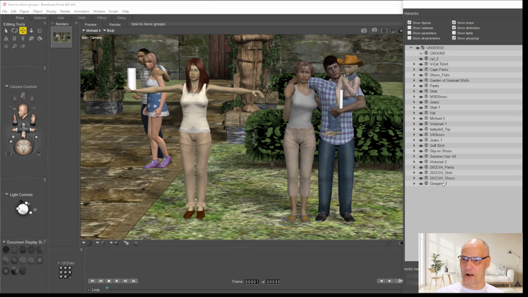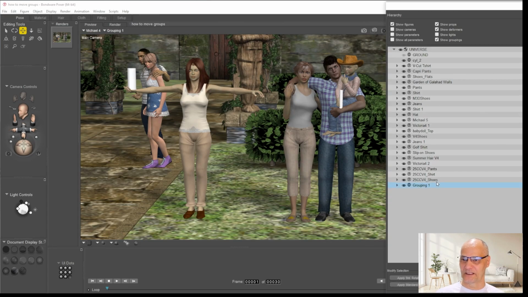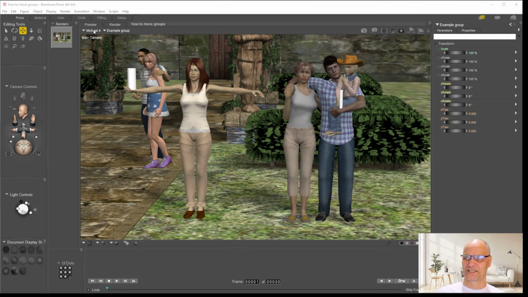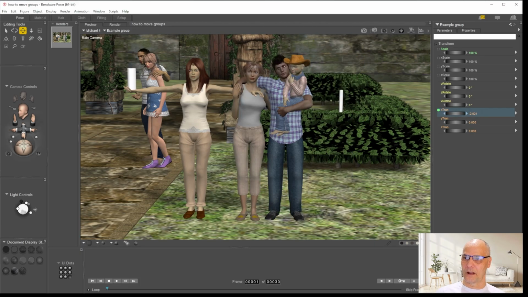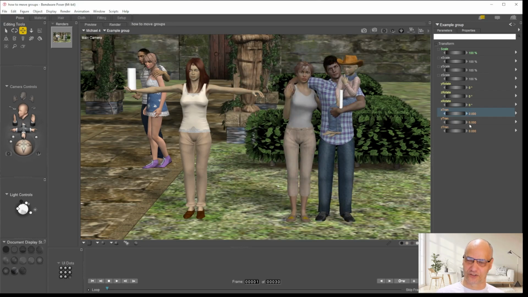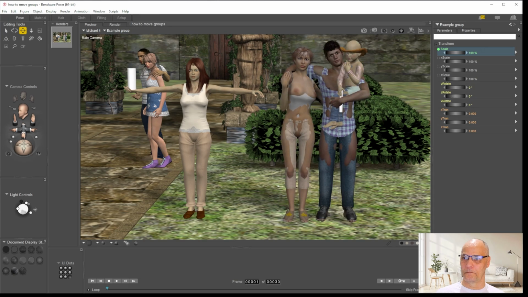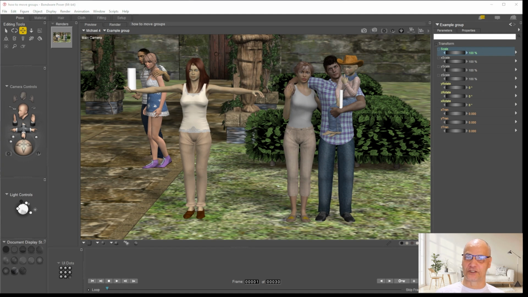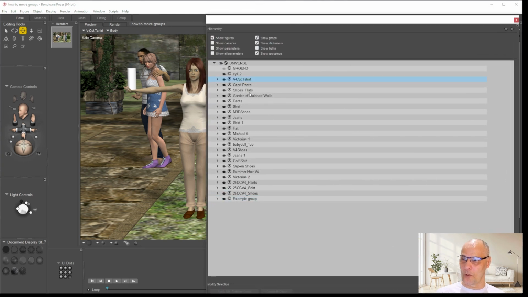So now they're all a child of this group called grouping, which I can rename incidentally. We'll just call it example group. Incidentally, you can also have groups within groups. So now if I take my example group, which is selected up here, I can now move that example group and they all move together. And that's great. I can rotate them, I can scale them, whatever. But if I now scale them, you'll see their clothes don't scale with them. So what I needed to do is drag their clothes in there with them.